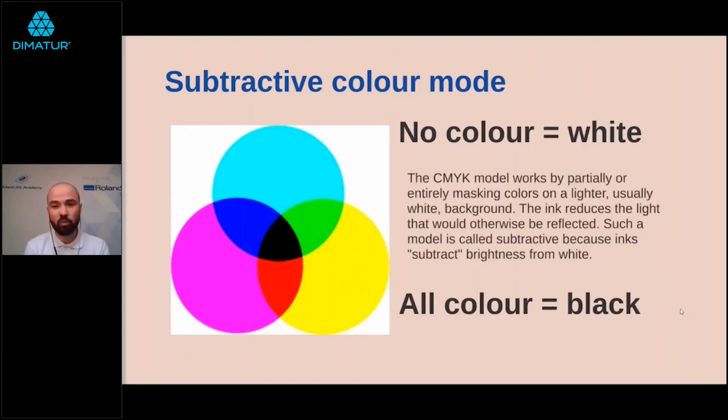But the CMYK model works by partially or entirely masking colors on a lighter, usually white, background. The ink reduces the light that would otherwise be reflected. So it's called subtractive because we subtract the brightness from the white. White means that all of the wavelengths are being reflected into your eye, and then black means that all of them are absorbed, in theory. You can't get a perfect black in print because there will always be some reflection. Some of you may have seen something called Vantablack that they created, which does absorb all light, but that's not something that we use in print.